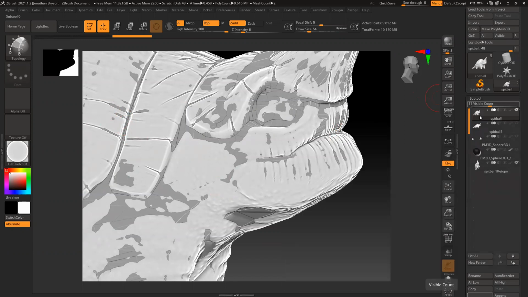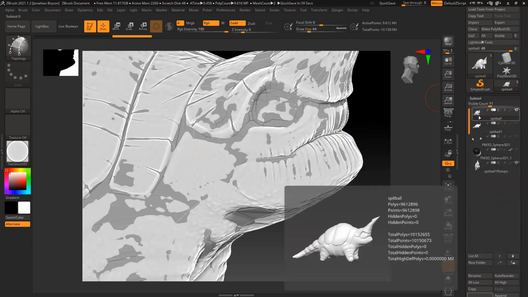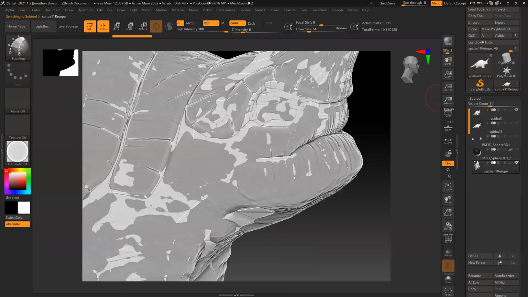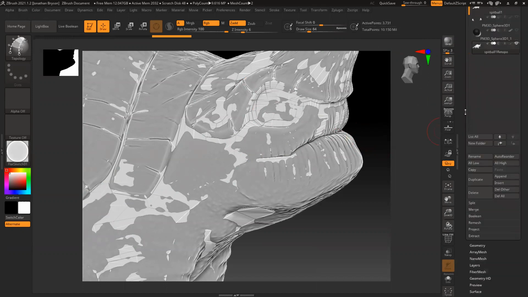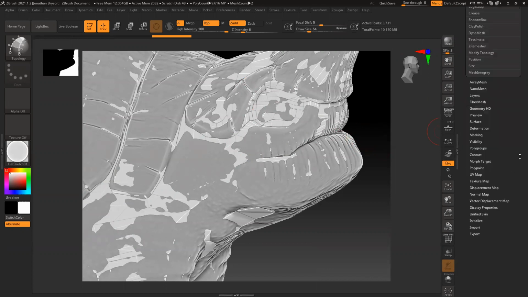I'm going to make sure the high resolution mesh is turned on, and that we're at the highest subdivision level. Excuse me. I'm going to go back to my low resolution mesh. You'll see the difference: it was at 9 million polys for the high res, and this low resolution mesh is at 3,000. That's quite a difference.